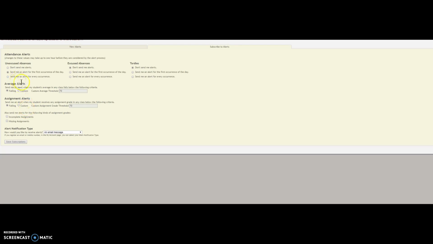The second part of the screen deals with student grade alerts. This first average alert would be when the student's average in any class drops below a custom number that you put in or the failing, which is 70%. In addition, you can be alerted for a particular assignment that receives a failing grade of below 70% or a custom number that you put in yourself. And lastly, you can also be notified if an incomplete assignment or a missing assignment is entered in the gradebook.